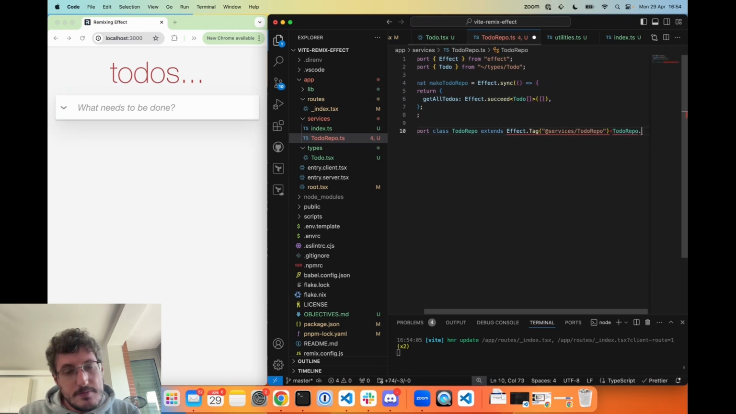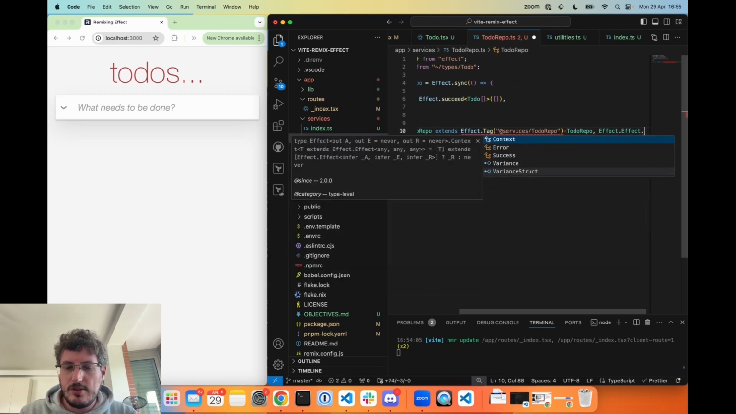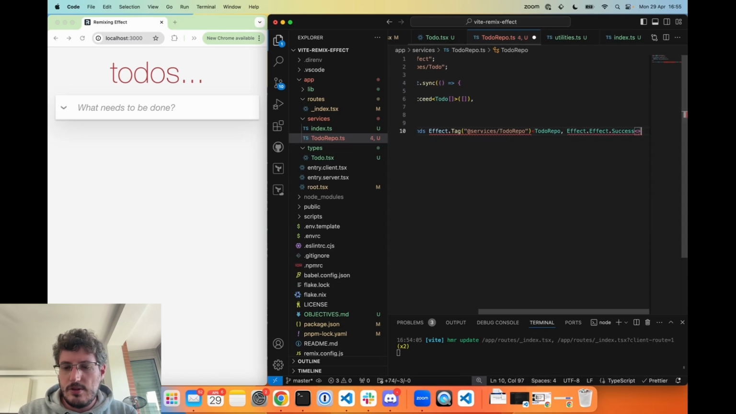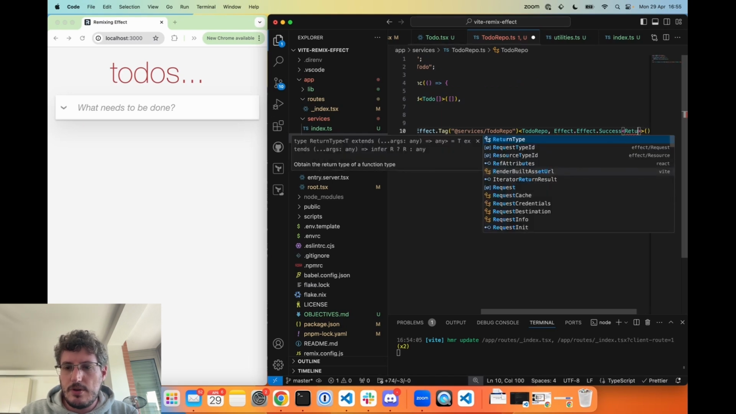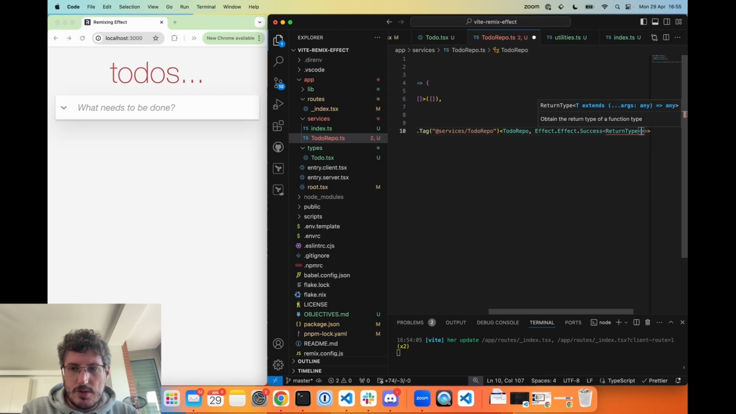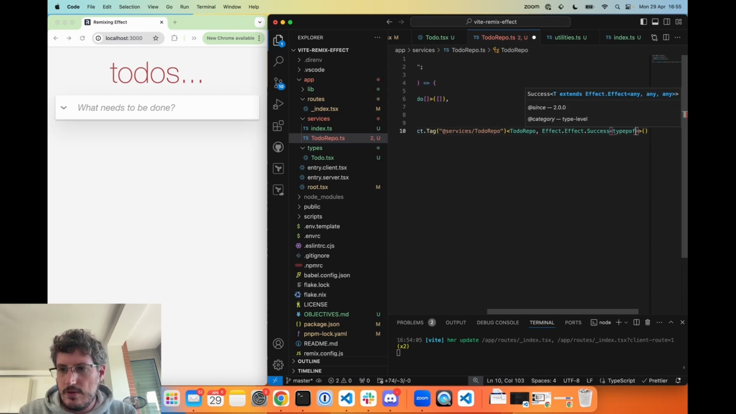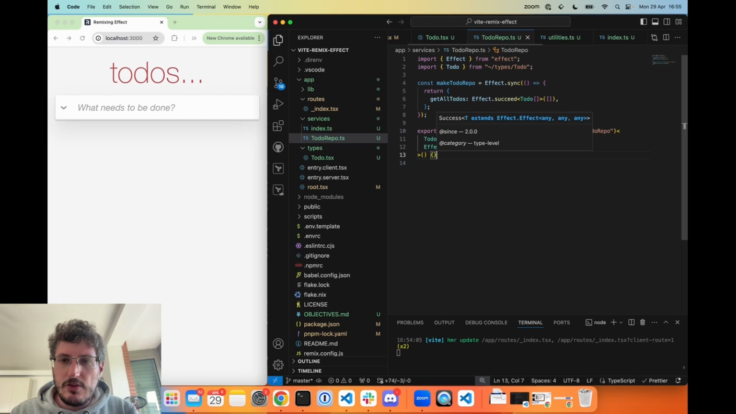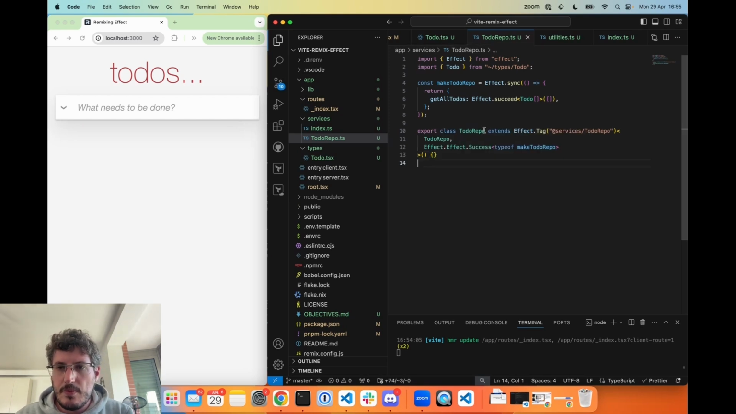TodoRepo, Effect.success, and I want to use the return type. No, actually I want to use typeof make TodoRepo. Okay, so this is my tag.